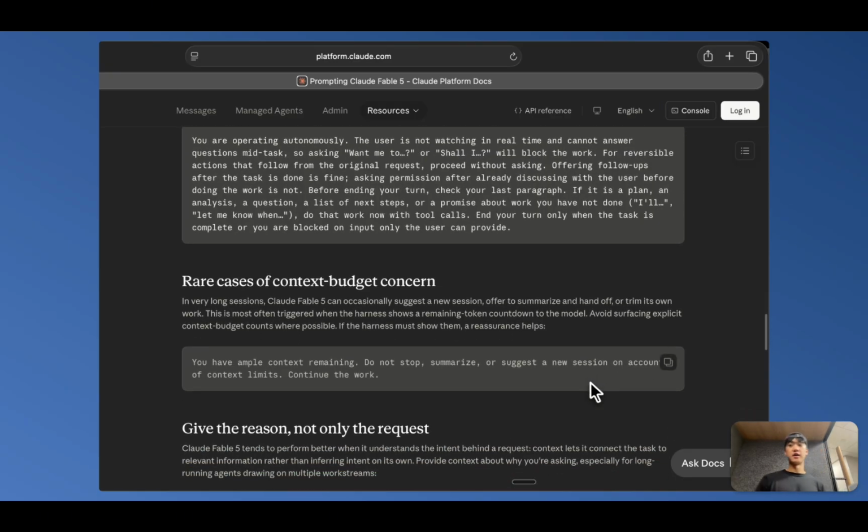All right, next, on really long job runs, right, when you're running a long complex workflow that you're giving Fable autonomy over, what Anthropic has found is that sometimes the model can start to worry that it is running out of space or running out of context. And it can often suggest to stop the workflow or to start over, which obviously you don't want to do, right? If it's running an autonomous job, you want it to complete it end to end.